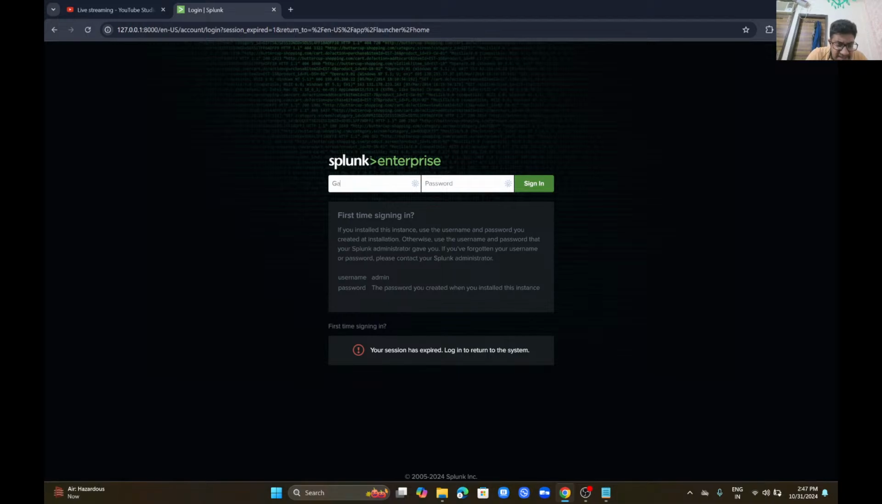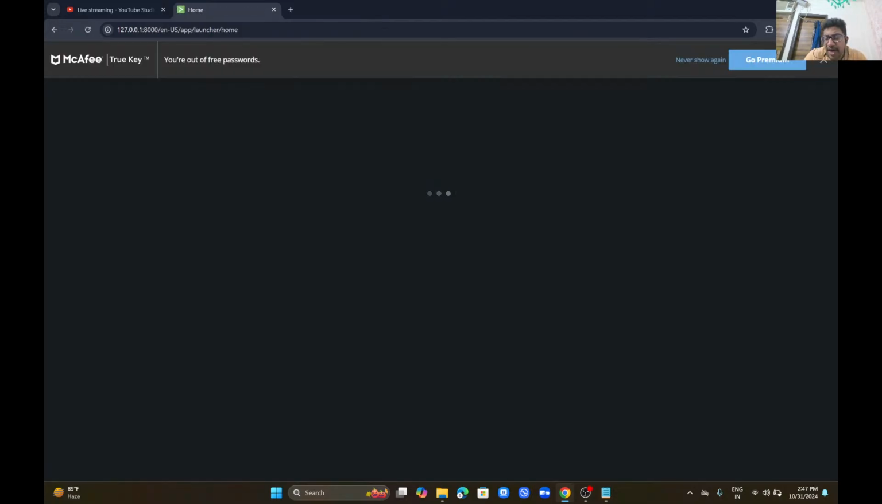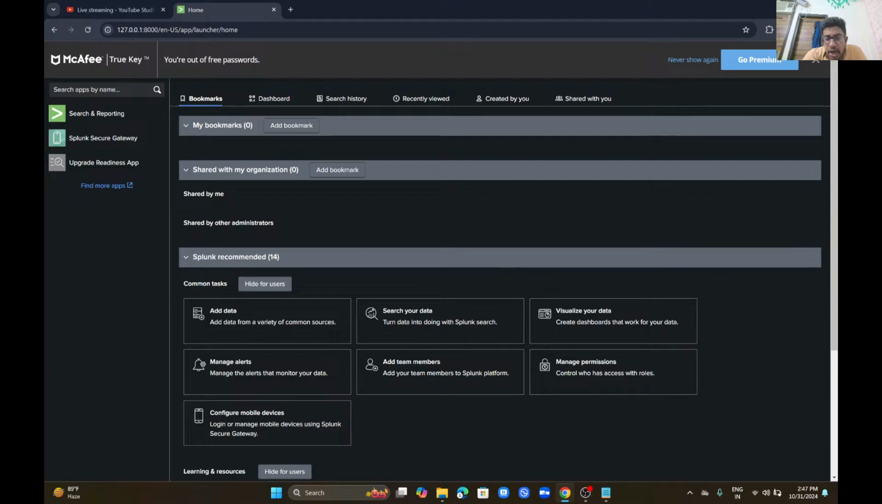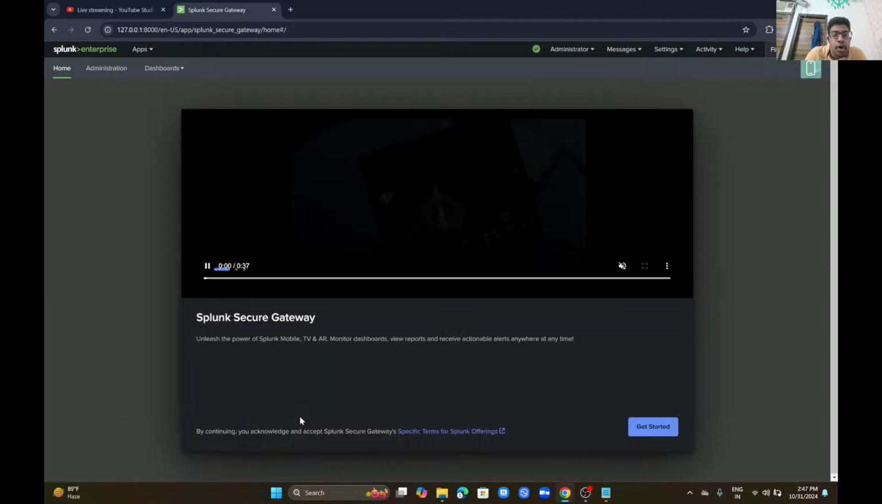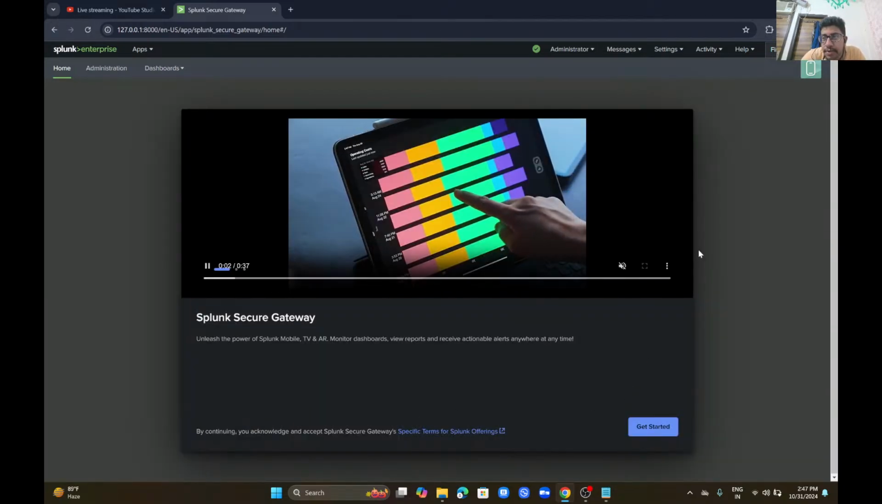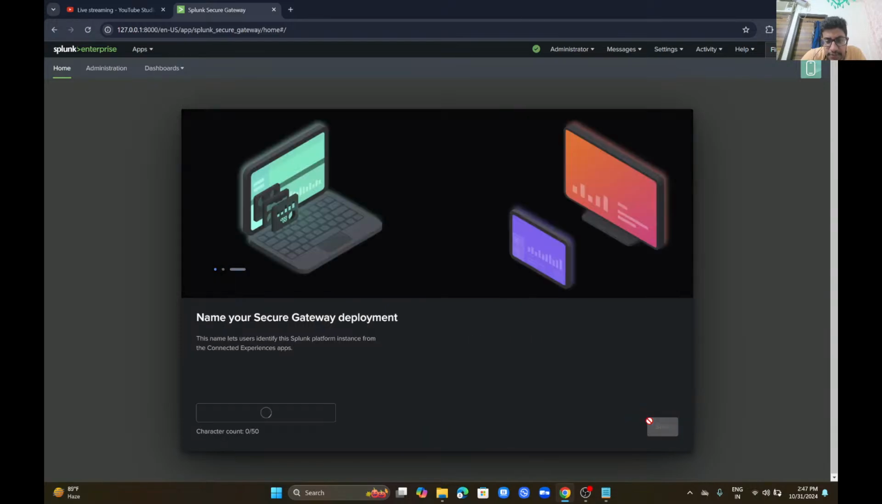My username is Ganesh. At the time of creation of Splunk, it creates a Splunk user ID and a password. While installing Splunk, it asks for username and password. So it will easily create and configure mobile devices, home, administration and all the things. Get started.